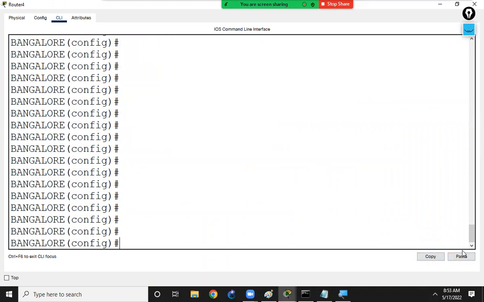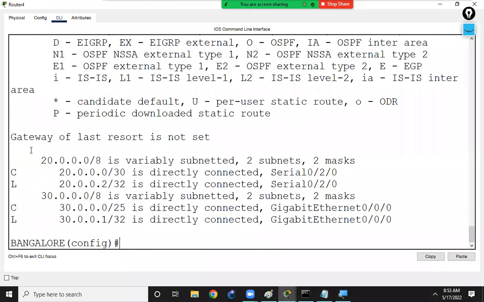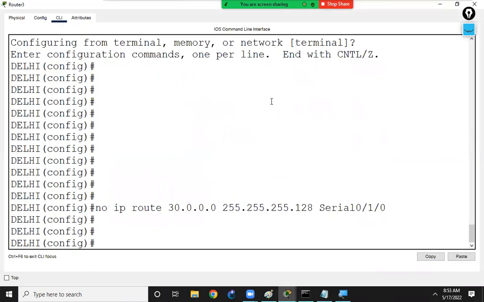Okay, I've deleted all the static route commands. If you take a look, do show IP route, you can only see the directly connected network. 20 dot network is directly connected, 30 dot network is directly connected. Same thing here for this router as well.